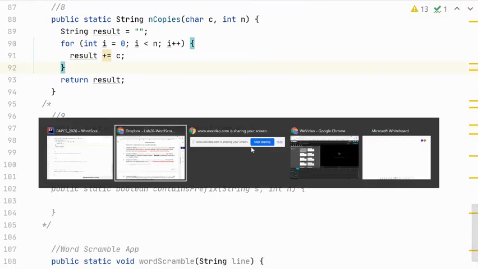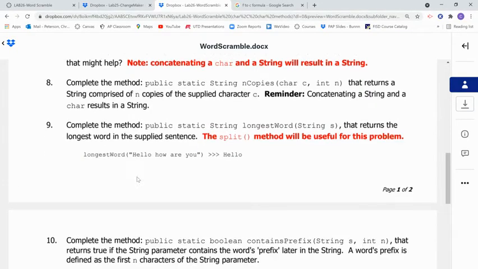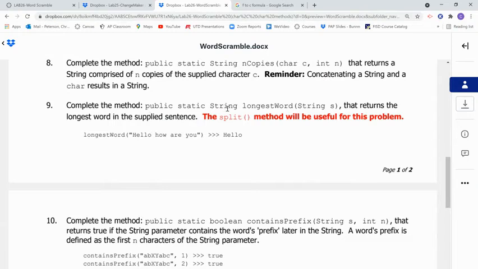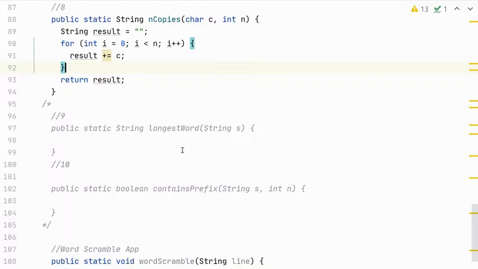Let's look at number 9. Number 9 says, complete the method public static String longestWord, String s, that returns the longest word in the supplied sentence. The split method will be helpful for this problem. So we have hello, how are you? We want to look at each individual word and return the entire word that is the longest. This is a problem where you have to find the maximum, but we also have to remember the word. We don't want to just remember its length. We want to remember the word.